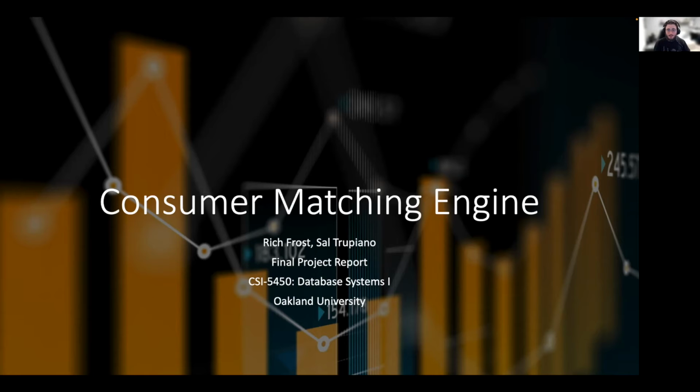Hello, my name is Trupiano, and I'm going to be introducing to you the Consumer Matching Engine as a part of our CSI5450 Database Systems 1 project. I developed this along with my partner, Richard Frost.